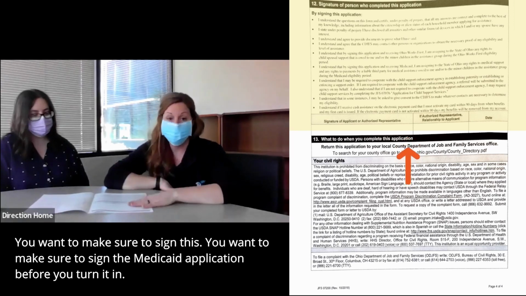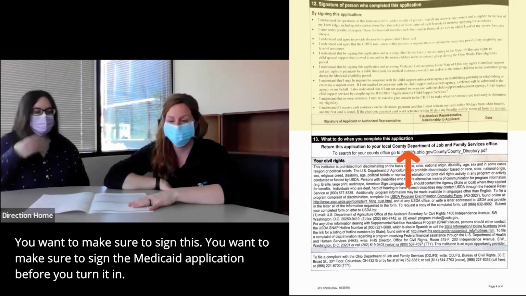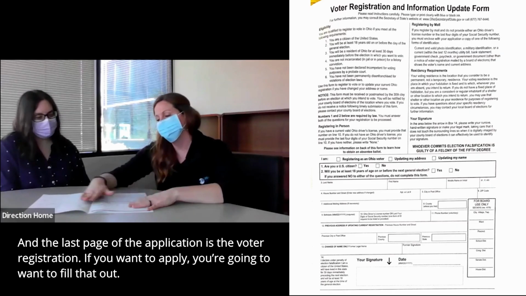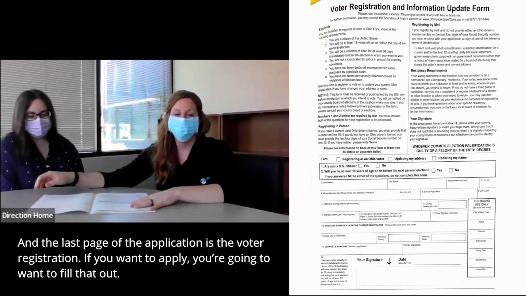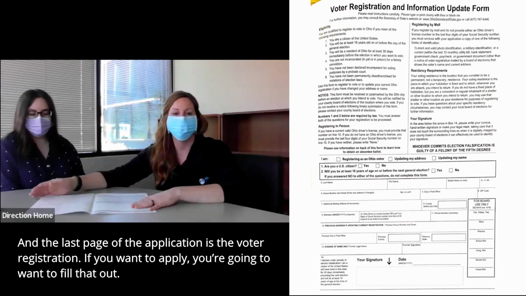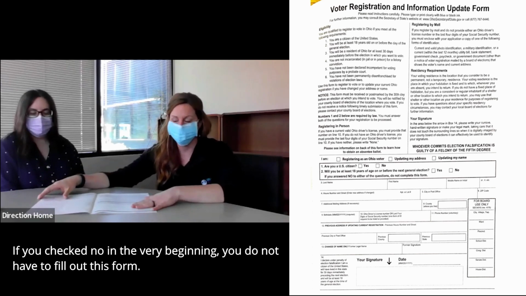You want to make sure to sign this. You want to make sure to sign the Medicaid application before you turn it in. That's going to be very important. And the last page of the application is the voter registration. If you want to apply, you're going to want to fill that out. If you checked no in the very beginning, you do not have to fill out this form.